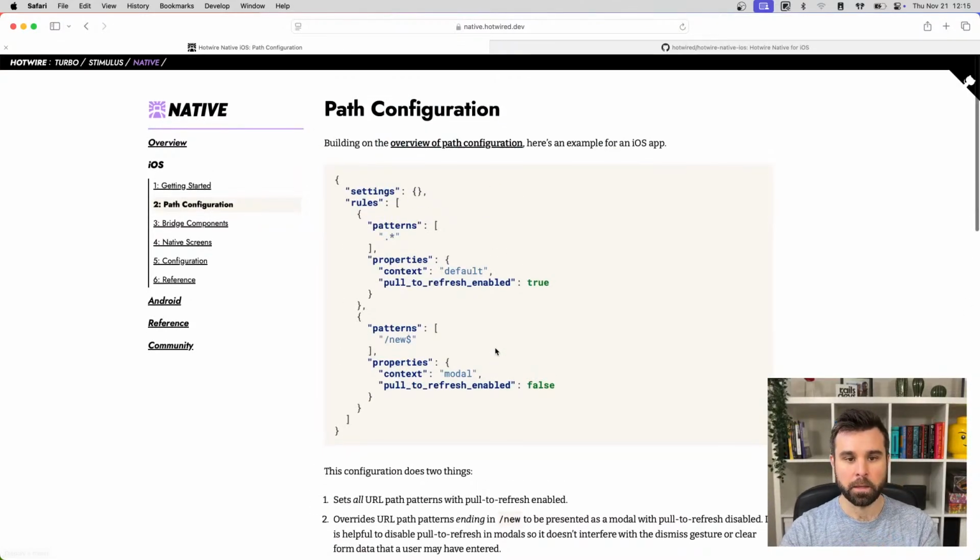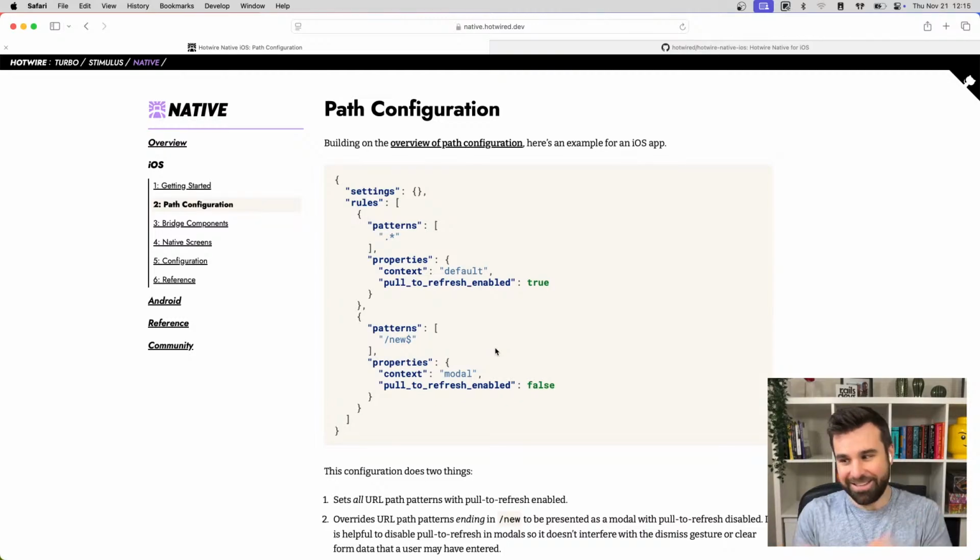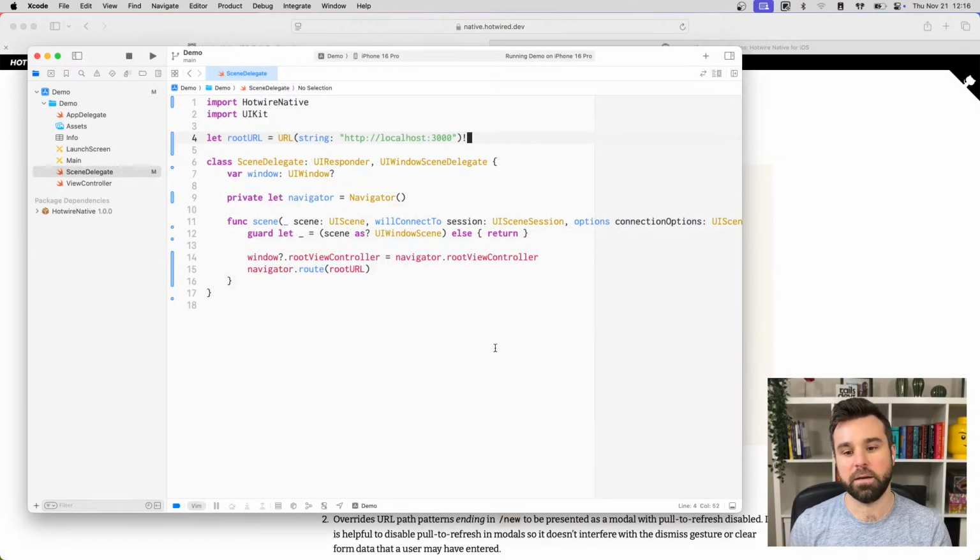So that does it for iOS. It's really quick. It's really easy. That was the main goal of Hotwire Native. I love how simple this is. I love how powerful this is. I'm going to move on to Android next, which, spoiler alert, requires a little bit more code.